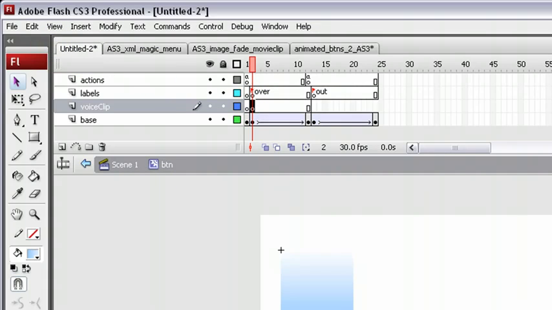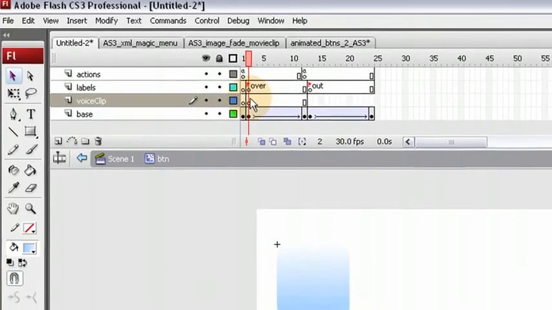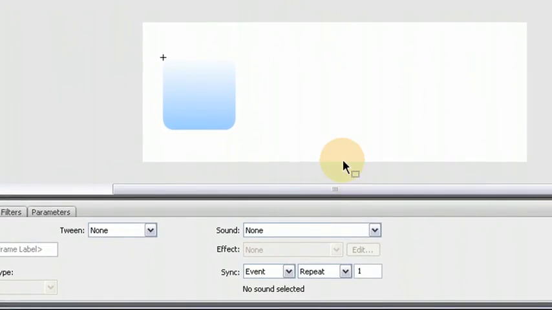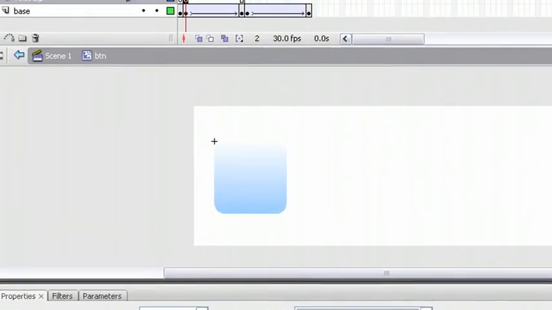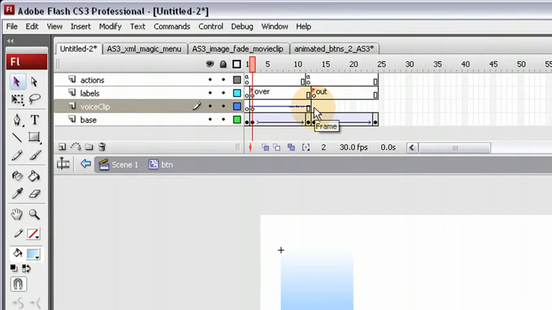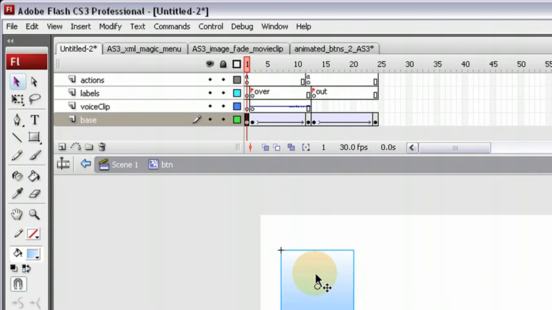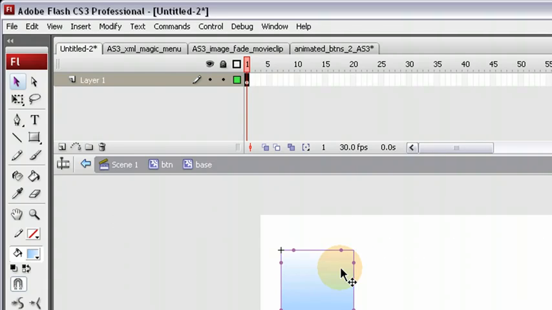Okay, so right here we're going to add that. Now it's in our library, so if we select any keyframe in our Flash file, you go down here and you can add a sound to that keyframe. It doesn't have to be a button, it can be anywhere. So let's see what happens. Yep, so in the over state, and on the out state, there would be nothing. Now on the base layer, inside of the base movie clip we made, I'm going to add my icon right there. So I'm just going to put it right on top.